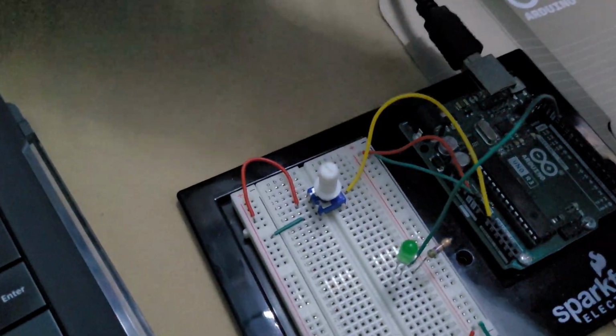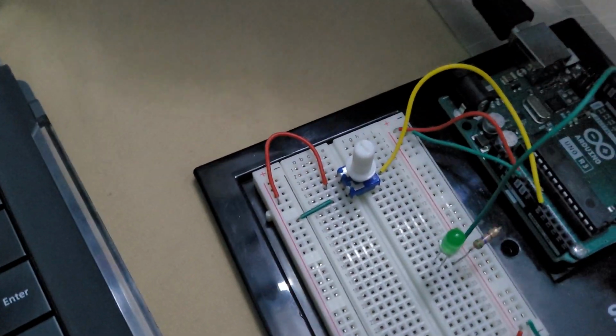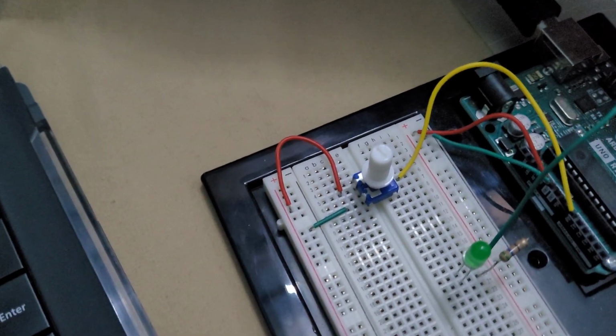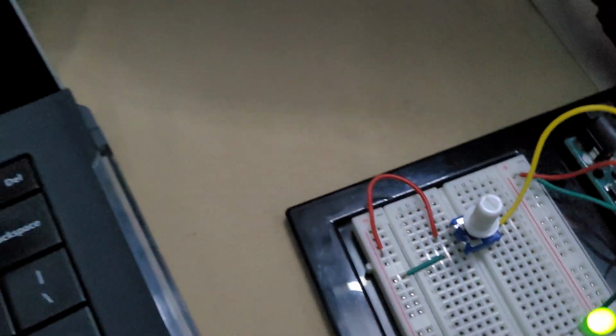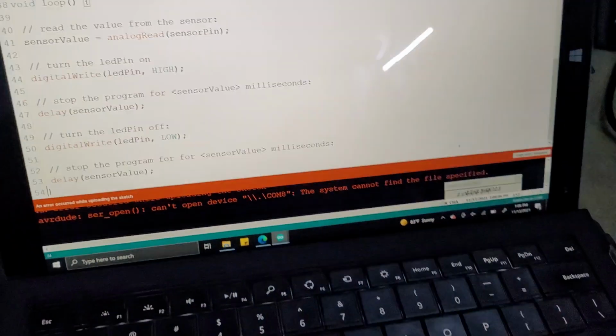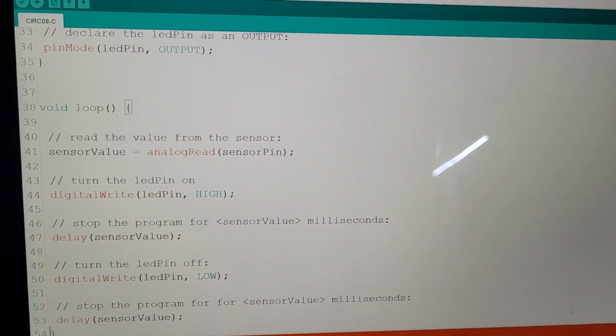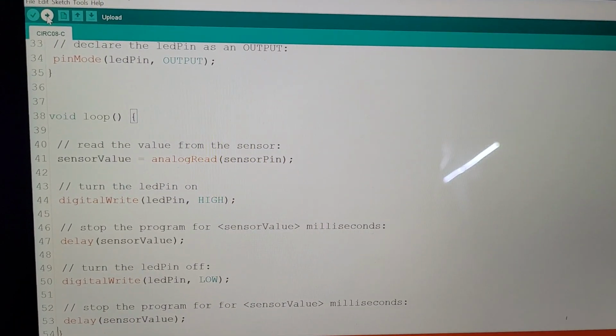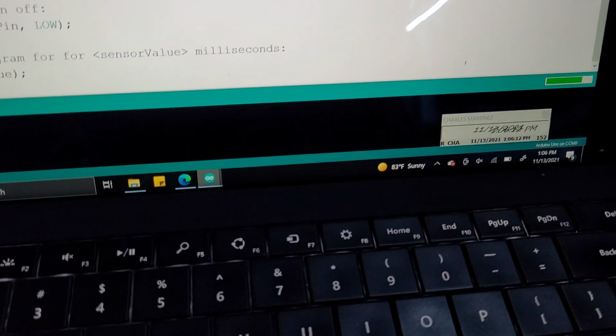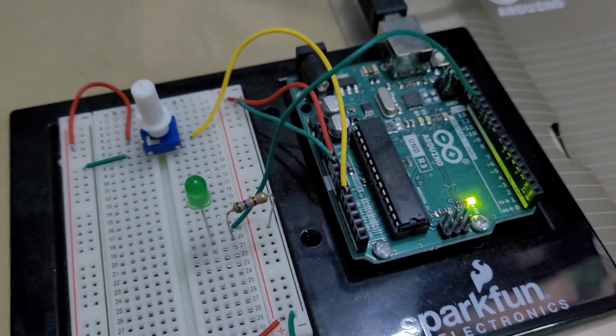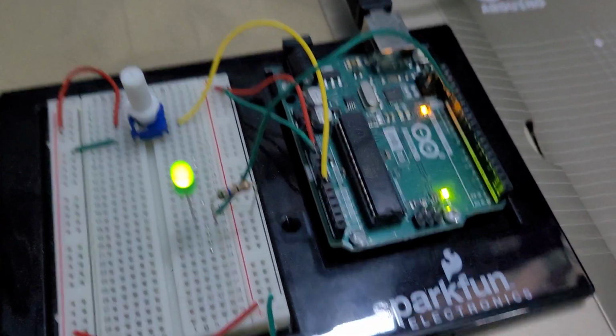All right, so let's go ahead and connect it and get it going. Now we'll upload it here. Upload, and yeah, we're good. Send and receive over here. Okay, and as you can see, the light is blinking.